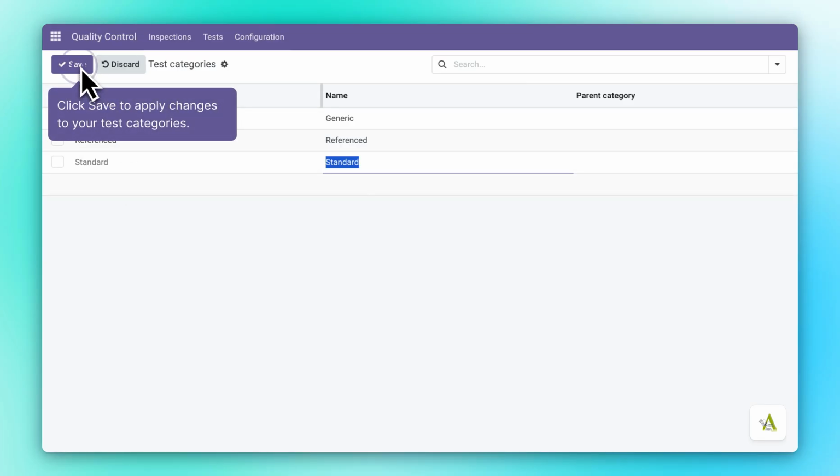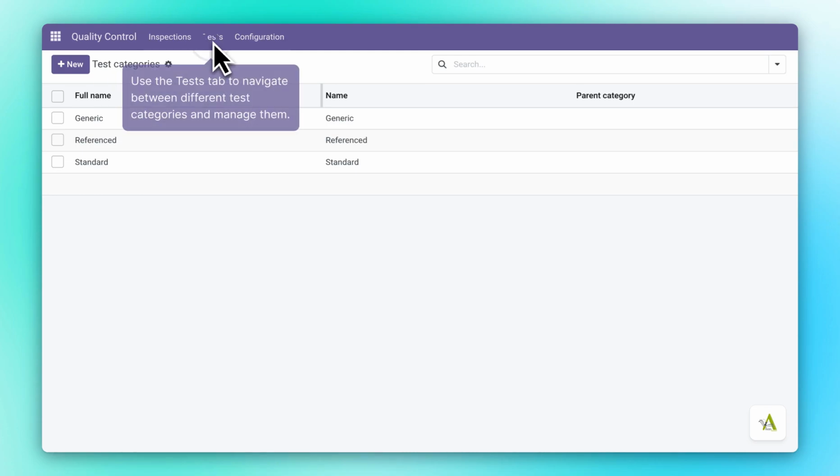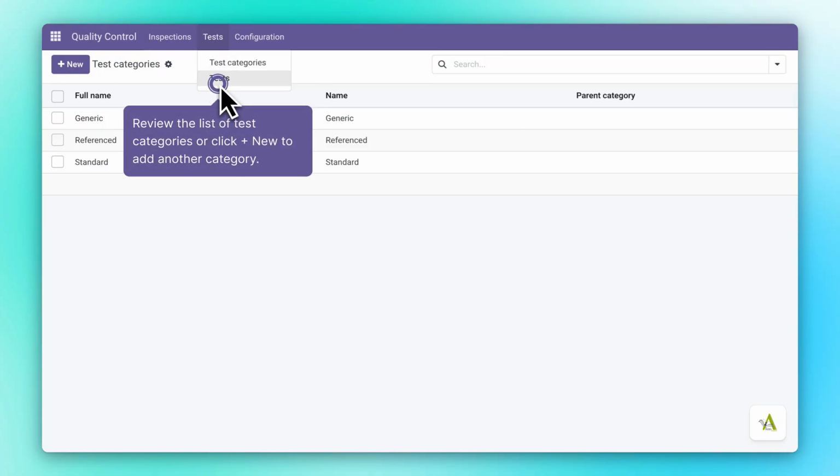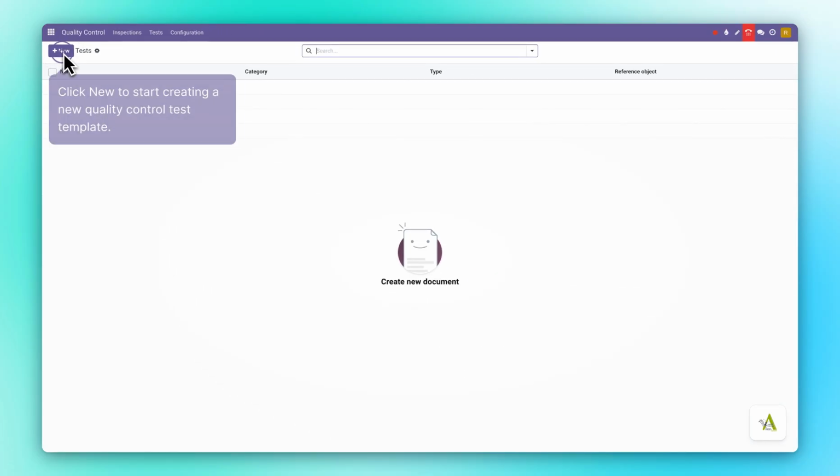Click Save to apply changes to your test categories. Use the Tests tab to navigate between different test categories and manage them. Review the list of test categories or click +New to add another category. Click New to start creating a new quality control test template.